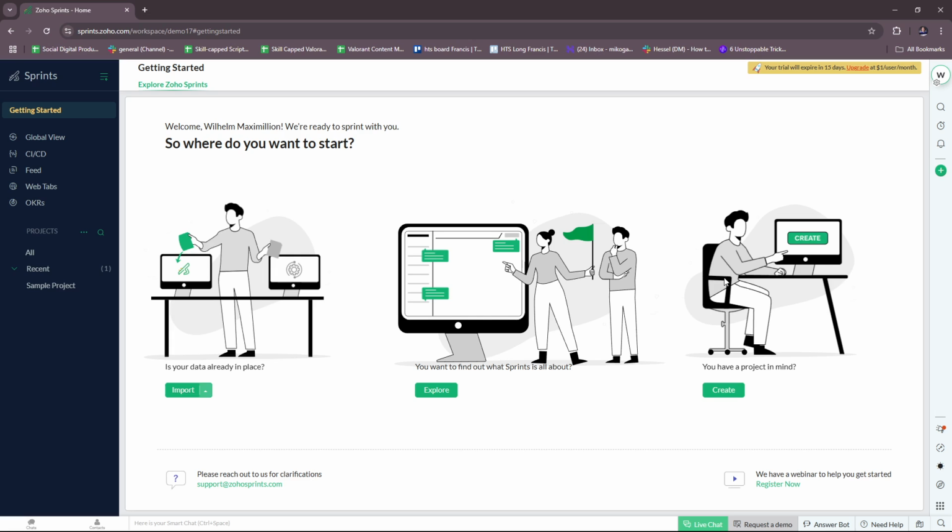So here we have the Zoho Sprints dashboard. You can access this once you've signed up for an account or logged into your account. Now, currently, I'm using a free trial, which expires in 15 days. So if you sign up for an account, you have around 15 days to use it and explore its features before you're going to need to upgrade at $1 per user per month.